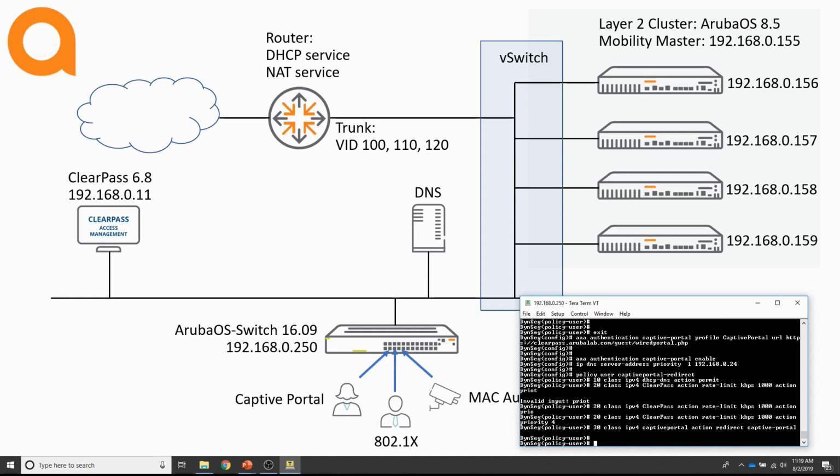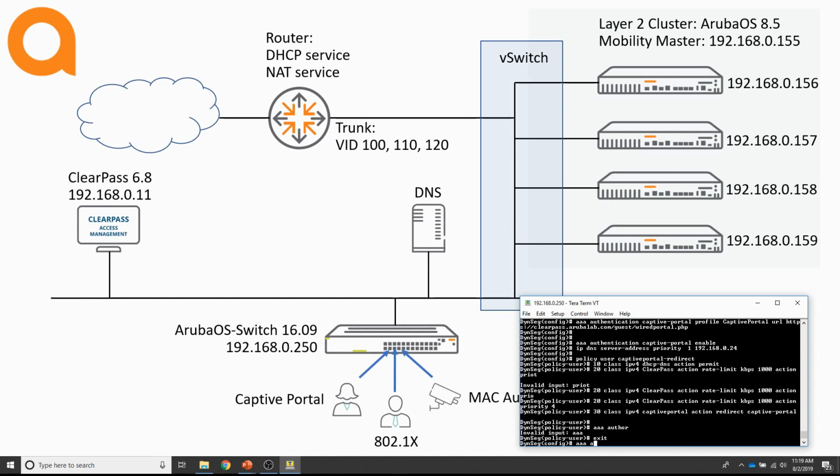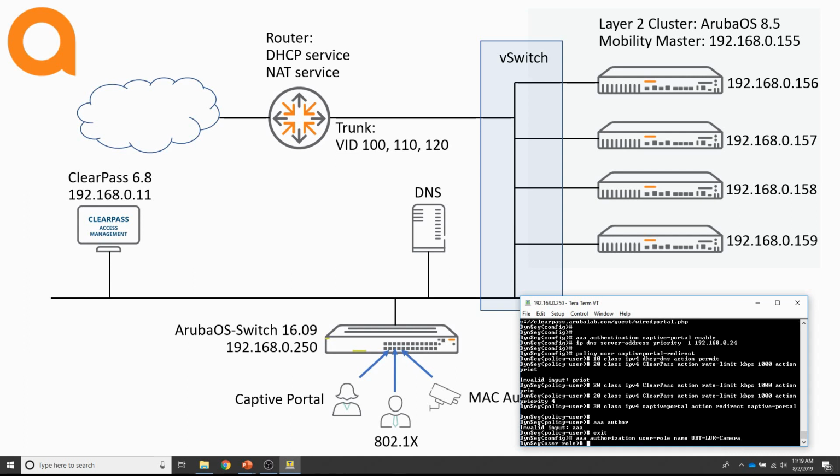So now that all the profiles are created, we can start creating user roles. I'm going to start with the MAC Authentication user role for the camera. That's AAA authorization. Sorry, I have to exit the policy, otherwise it doesn't recognize the command. Authorization user role name. Let's call it UBT, for user-based tunneling, local user role, camera. So this name is actually the name that I'm going to push later on with the vendor-specific attribute from ClearPass.